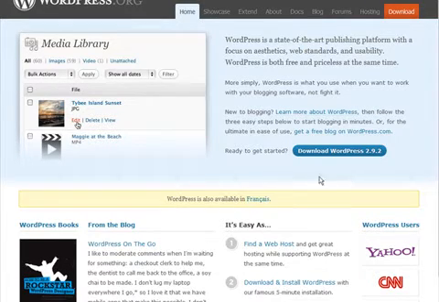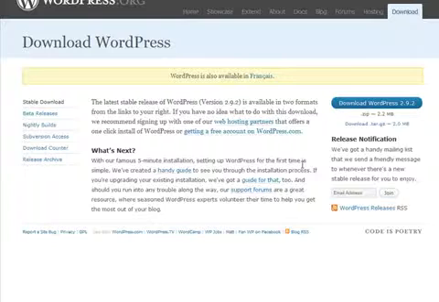WordPress is very powerful for a lot of things, and photo blogging is no exception. So what we're going to do is we're going to install the latest version of WordPress. Just go to wordpress.org, and then what you want to do is download the most current version. So click there where it says download, then download the zip version over here and save it to your desktop or somewhere on your computer where you can easily get at it.